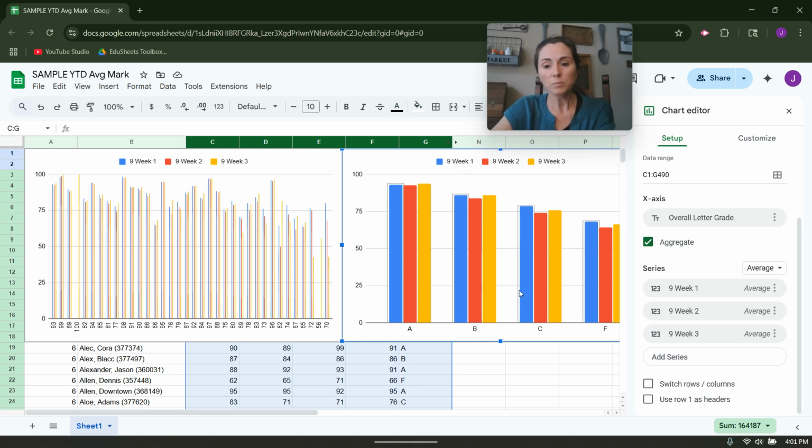I prefer this because I feel like it summarizes the information into something that as educators we think about. We think about, of the students who overall made an A in the first three marking periods, what was their average? The first marking period, the second marking period, and the third marking period. Of those who made an F, the second marking period was more of a struggle for them. That's where they might need more support.